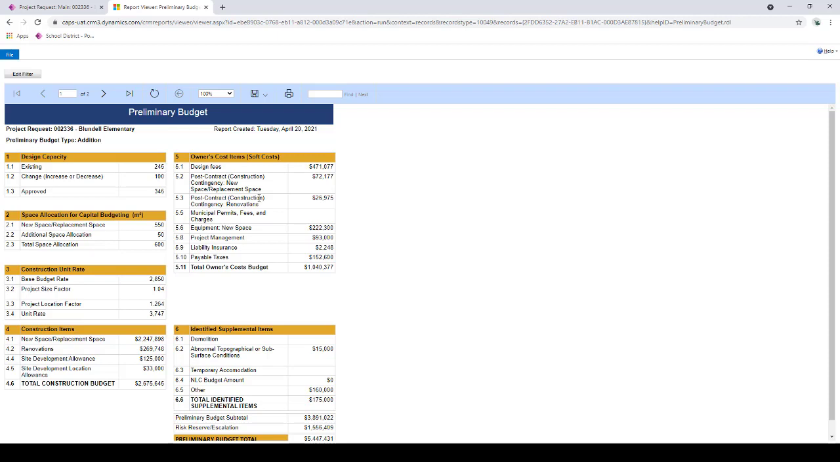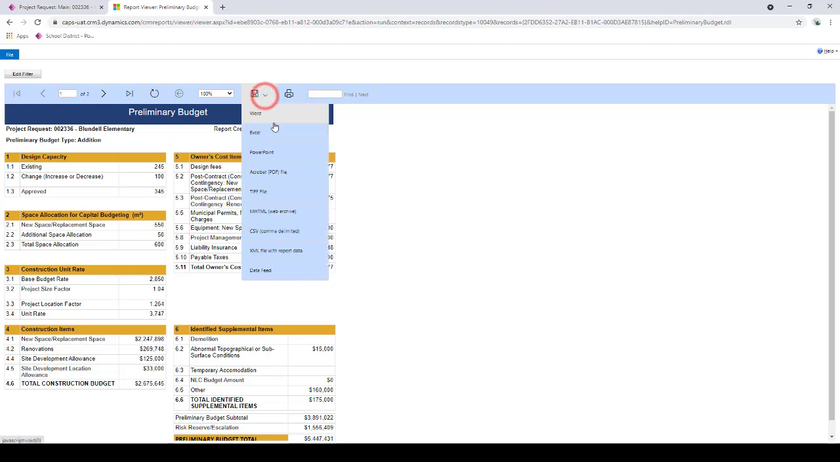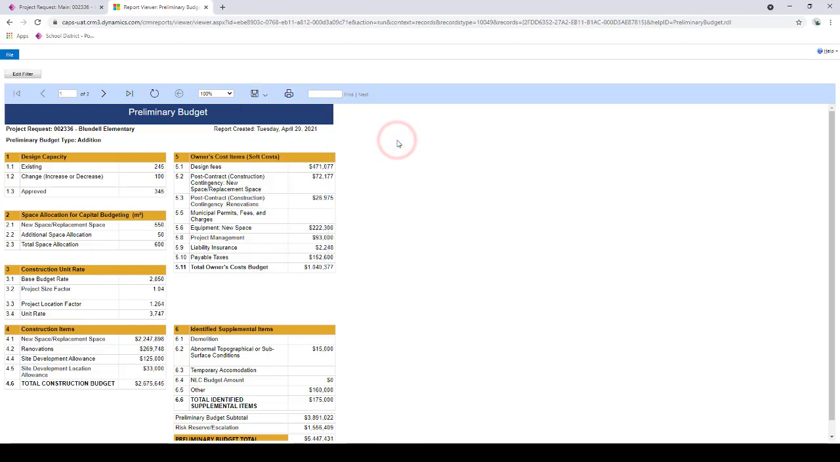On the other hand, if you want to print this or save this, make note that again on the command bar you can see the save ability here to many different formats, and then the print button. Just make sure that you print that first page to exclude the instructions.